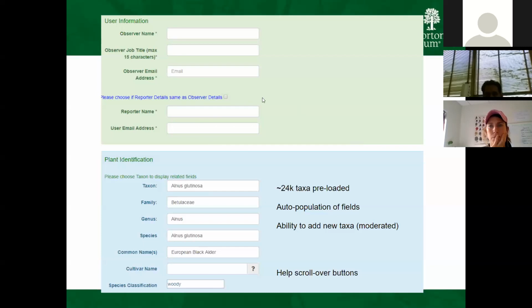Up at the top is the user information. Essentially, we have two different blocks here, so you can identify a technical contact and an administrative contact if you want to, but it might be the same person. Next section is the information about the taxa.